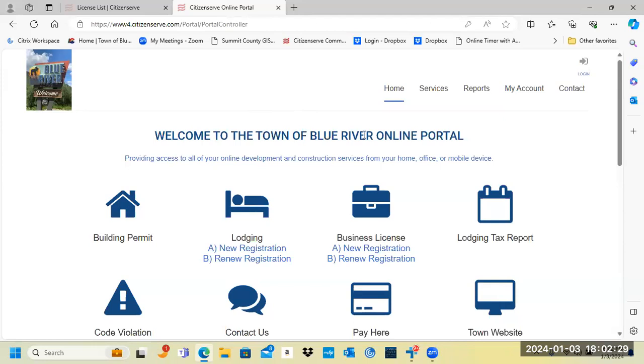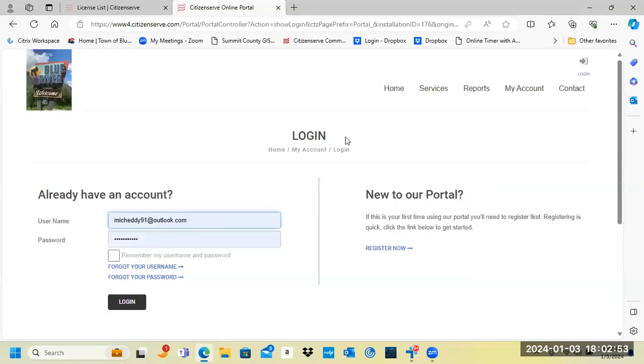I do recommend accessing everything off of a computer. You can access it off your phone. It is challenging doing it off of your phone, however, not impossible. Computer is always easiest. So once you're in here, you're going to want to go to login. Everyone, if you have a short-term rental license, you have a login. So do not go to register now.